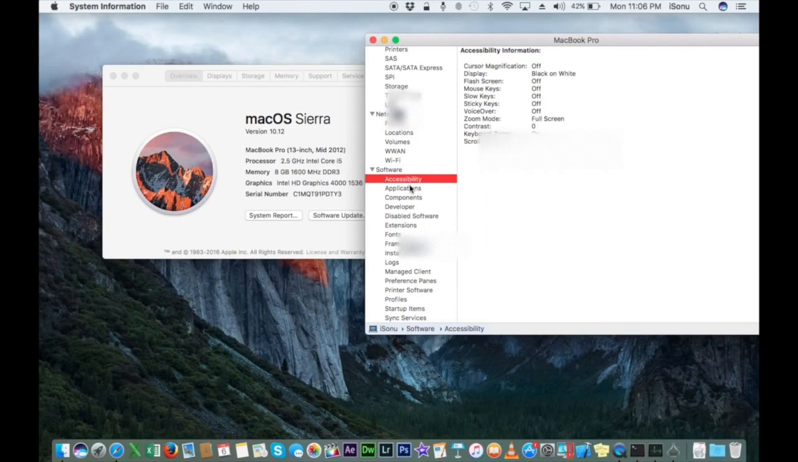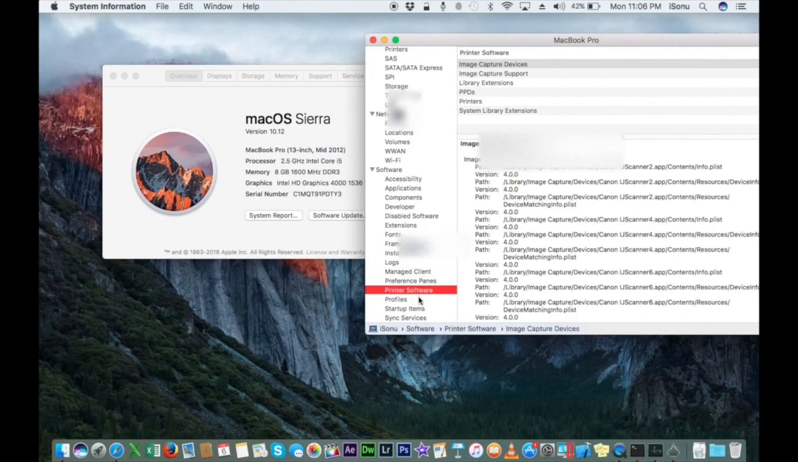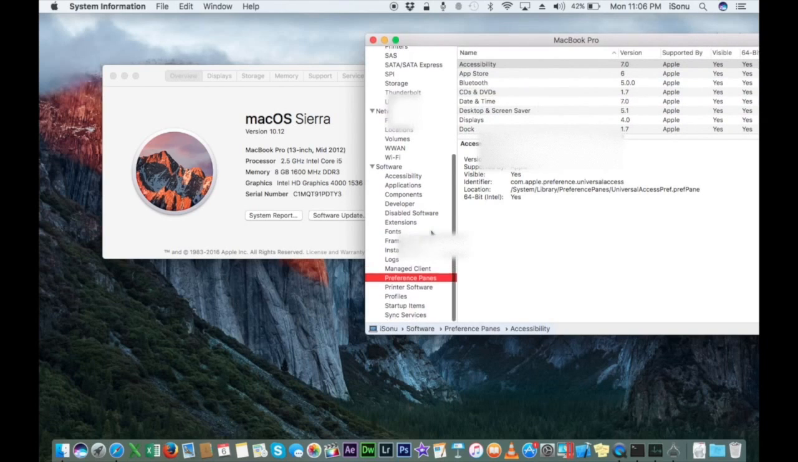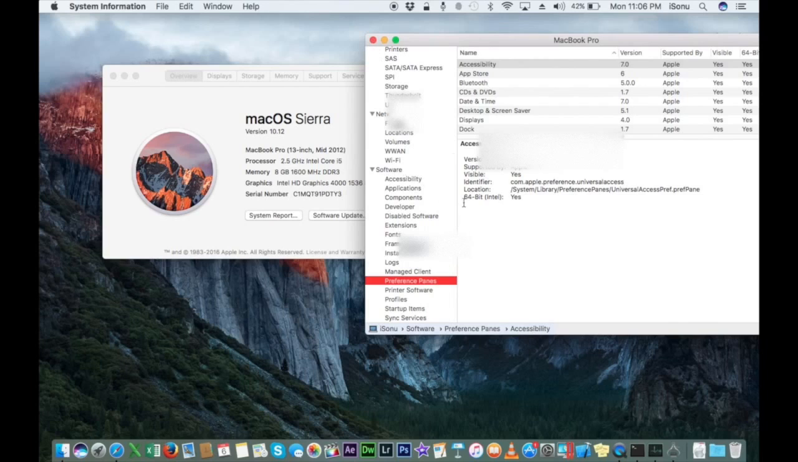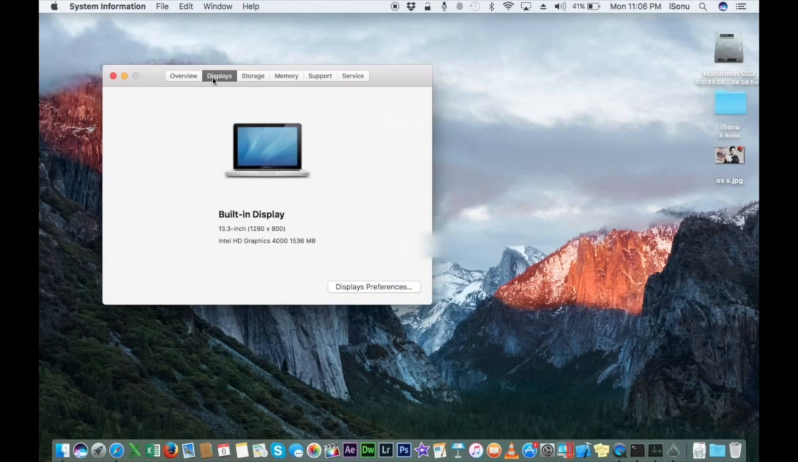Okay, so the software part, if you have accessibility, I'll talk about this in the next few minutes, and it just shows what software counterparts have been enabled. Print preferences pane, what modifications we have made, etc. And yes, if you want to see which bit this is, you can just go here and see it's 64-bit Intel. Okay, moving on. If you want to update your software, you can just click on this button and go to the software update section.